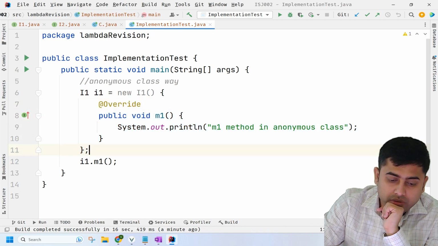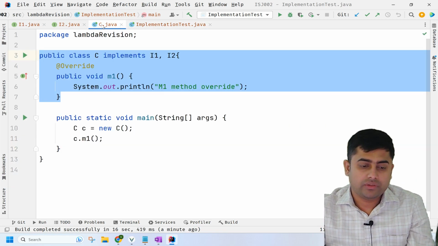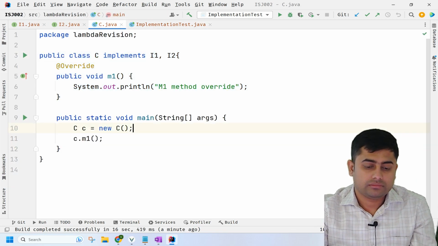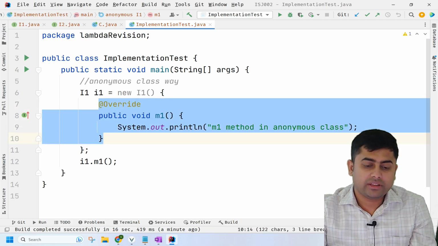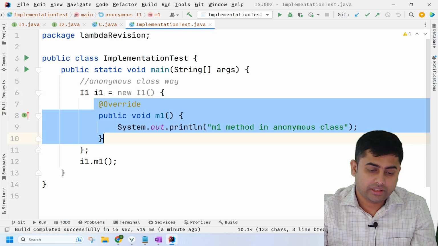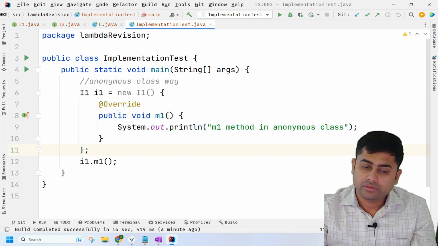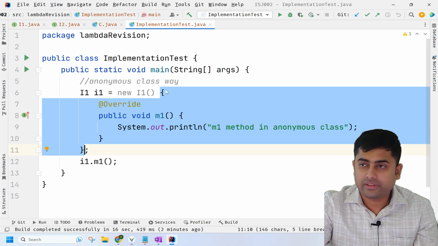So we have to write the semicolon, right? Once we create the object, if you see here, this is a method, and this is the class body. We can have multiple methods also. So this is the class definition.